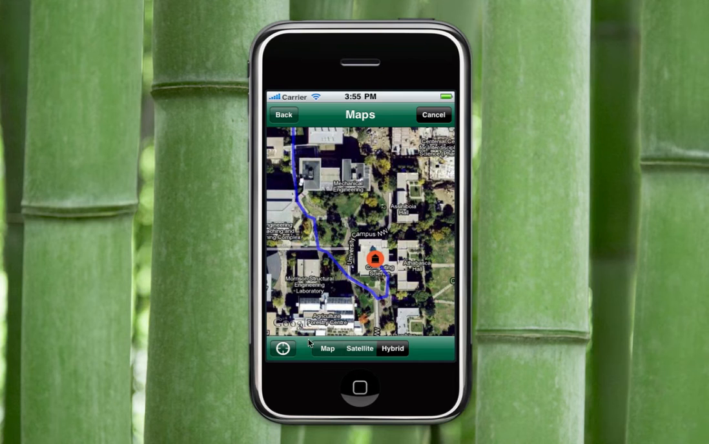Now lastly, there's a little compass feature in the lower left hand corner. You can click on that and it actually locates you on the map itself.